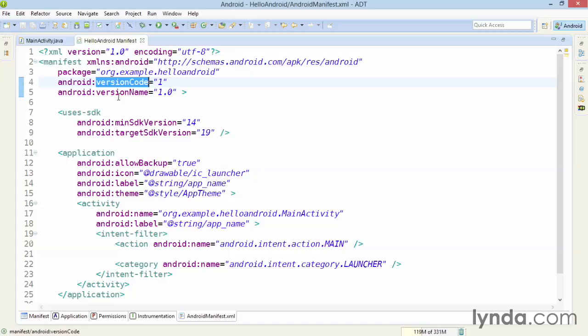But the user doesn't see the version code. They see the version name. And this can be any string you like. A new Android app will have a version code of 1 and a version name of 1.0. That would be the version that you use when you deliver it to the App Store for the first time. But the next time you deliver a version, you would update the version code to 2, and you might change the version name to 1.1, or 1.01, or 2.0, depending on what you want to communicate to your users.